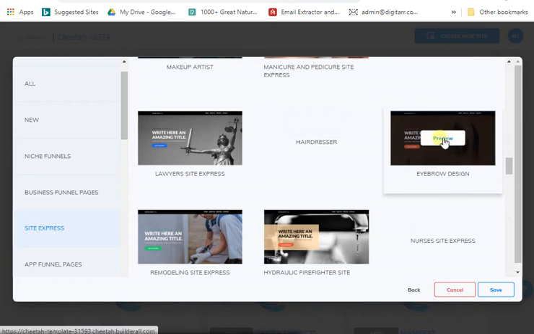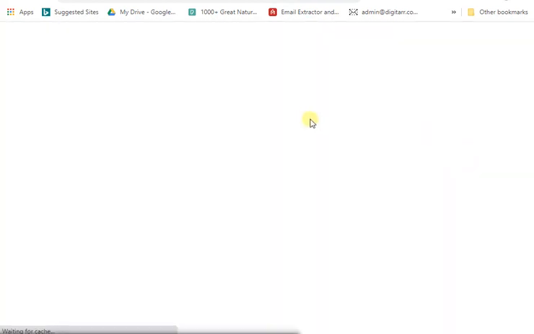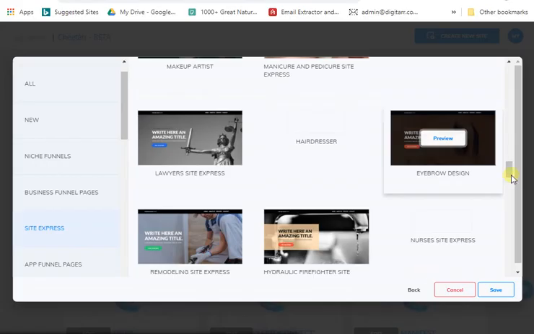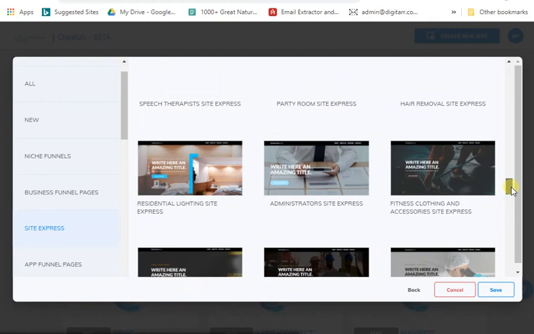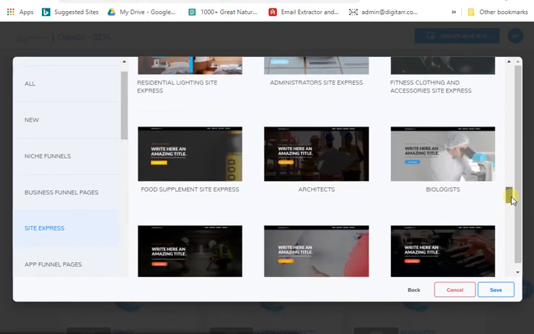Click on this preview to see what this site is going to look like, guys. So just click on that preview there, and with the preview it's just going to load it up right now. Let's see another one. The one that I actually love is this lip gloss one.